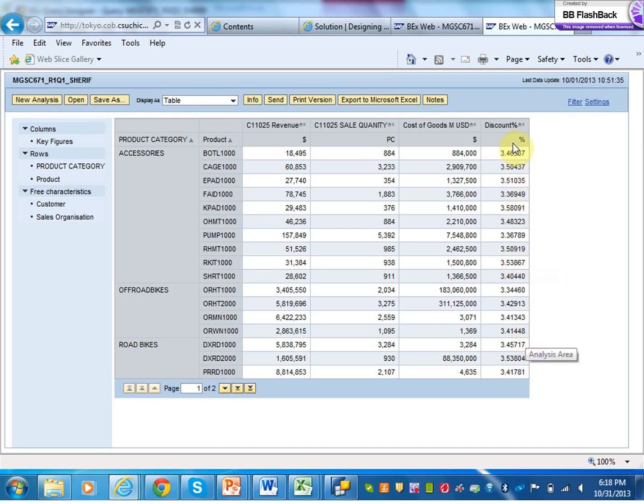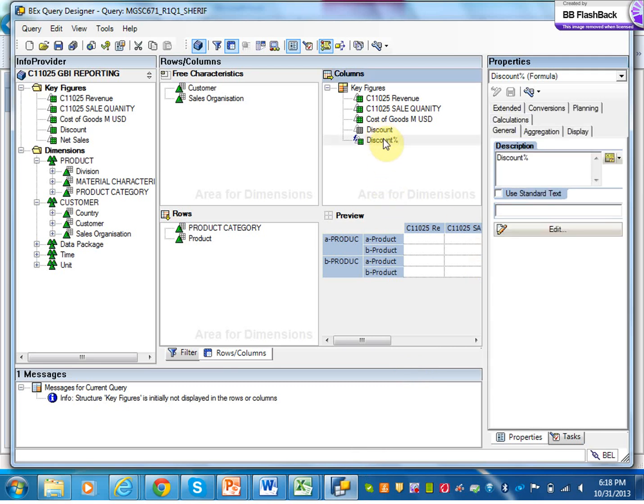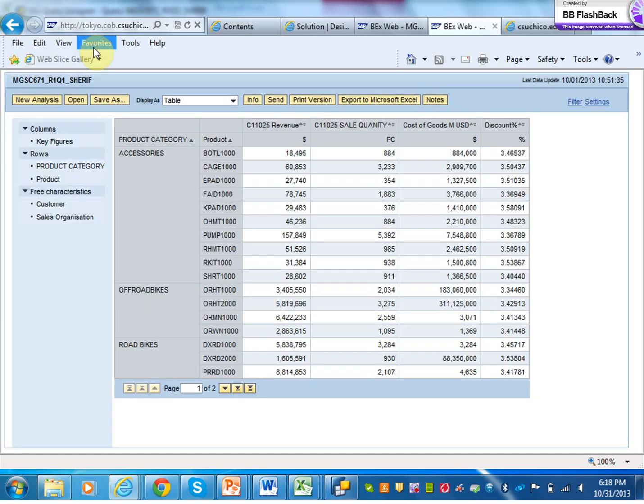So what if I want to restrict to 2 decimal places for the percentage? You are going to go back to the query, and for the discount percent, under the display you want to set the number of decimal places to just 2. And again, save and run, and you should see the same value as in the report. So now it only shows 2 decimal places like it is on the report.